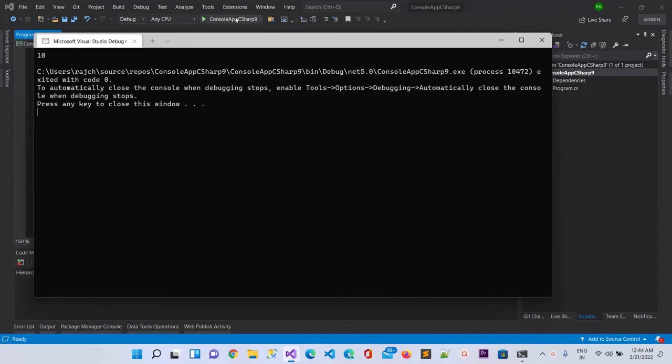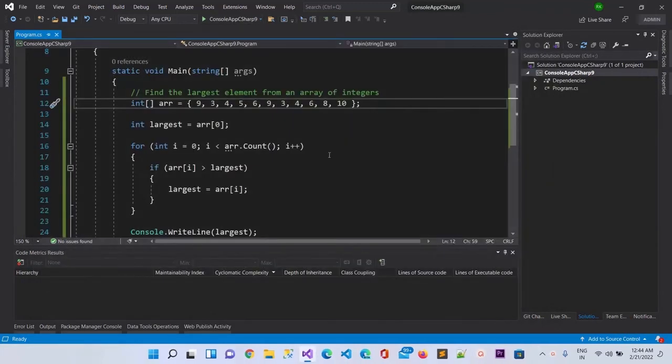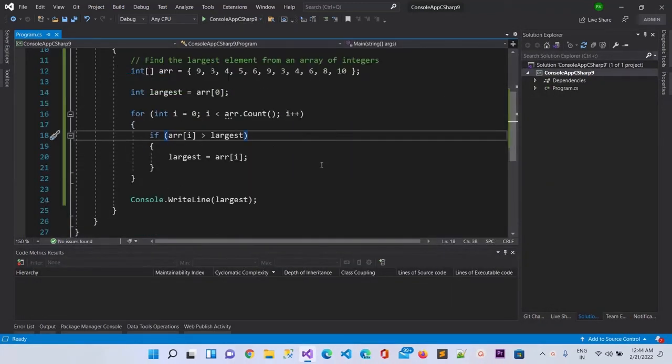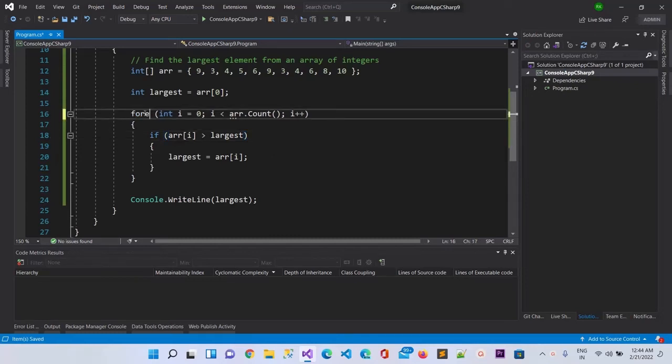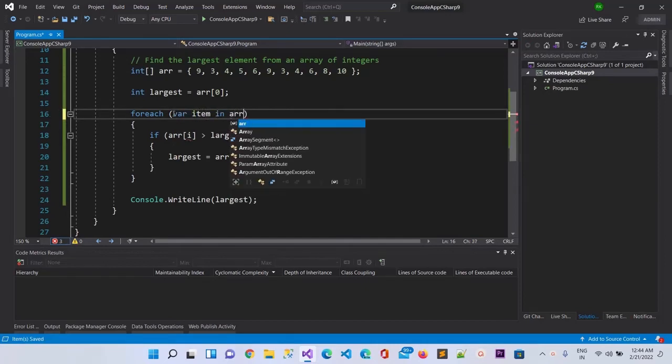These are the ways to do that. If you want to do the same thing using the foreach loop, you can do that as well. So let me convert it to a foreach: for each item in array.